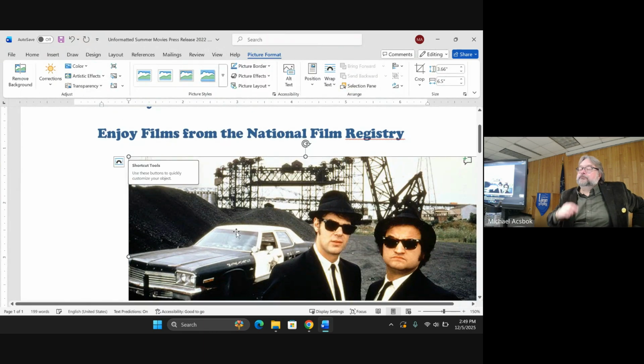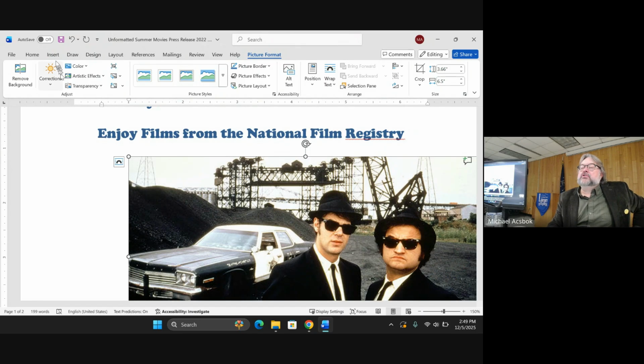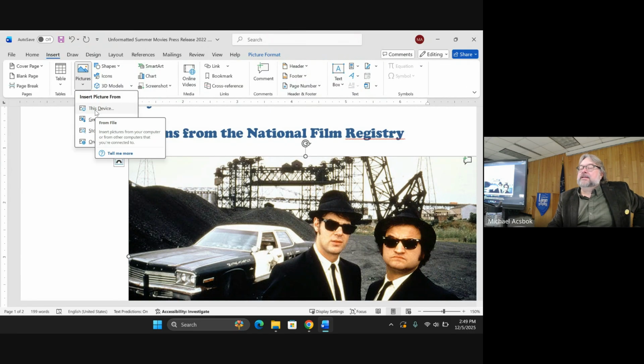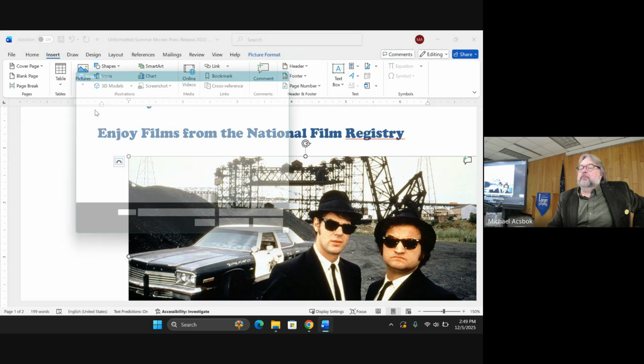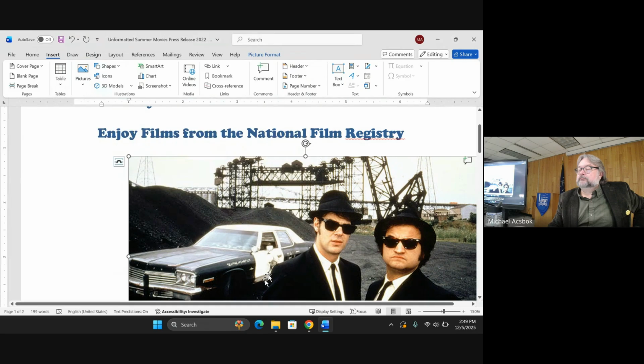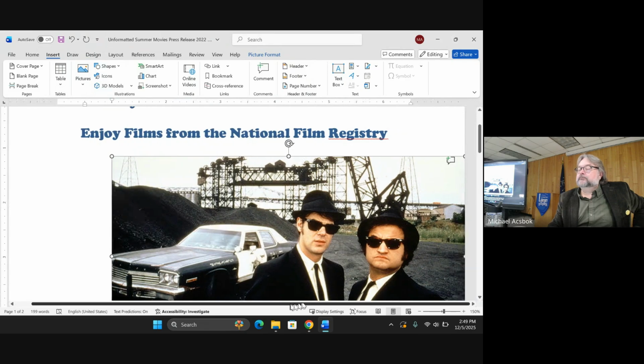It's really big, isn't it? I want to Insert Picture, Picture from this device. From this device, and then I chose the Blues Brothers picture, and then I clicked on Insert. Okay. It's bigger than the page.